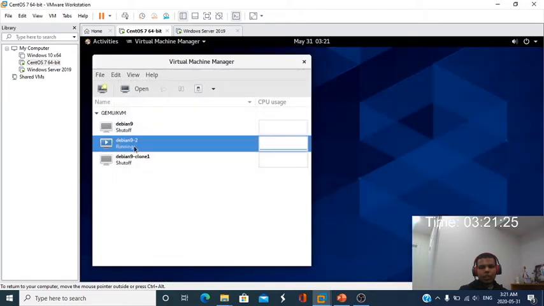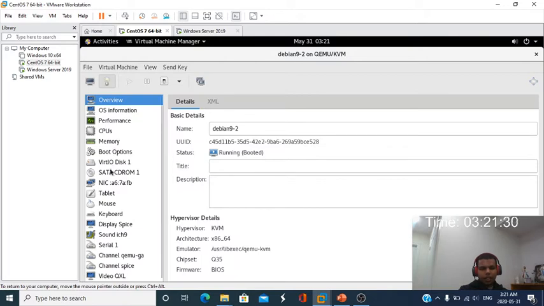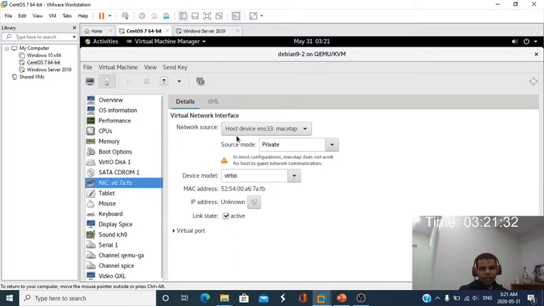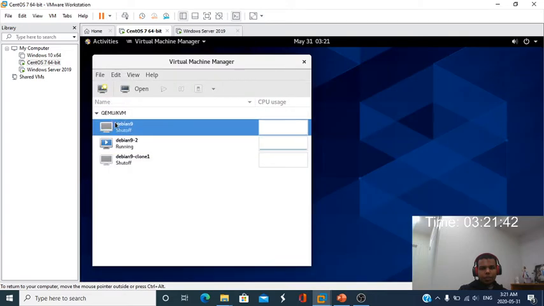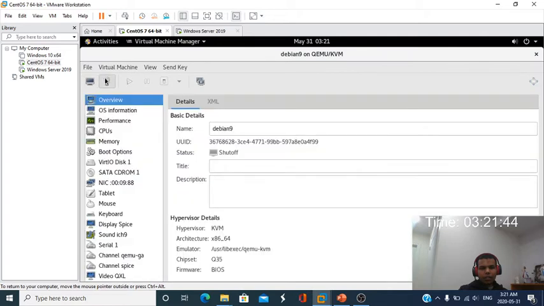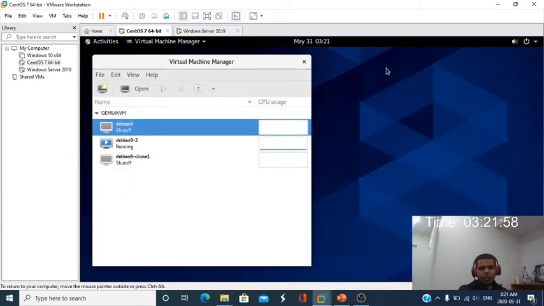I'm going to check the network. For this VM, I have given a private network. Then for this Debian, I have given a bridge network. I have given a bridge network for this Debian, and for the next Debian, I have given a host-only network.